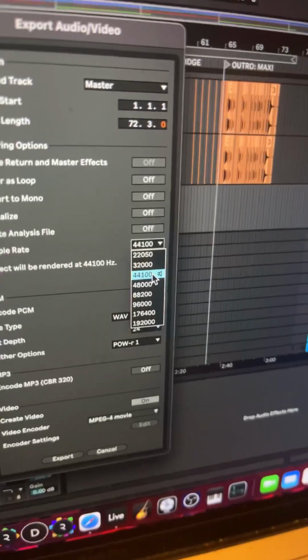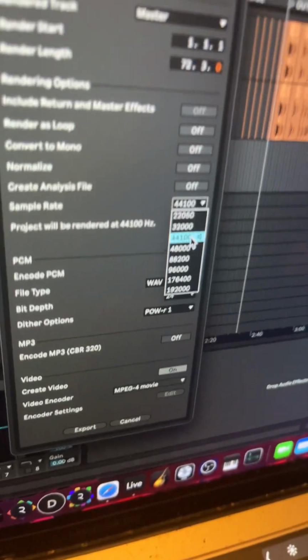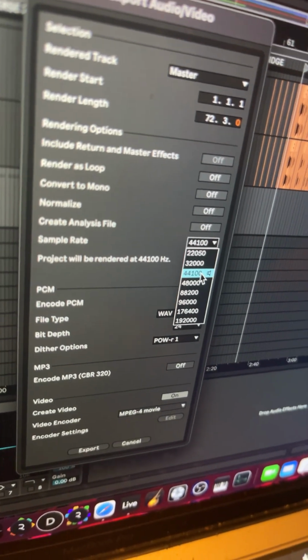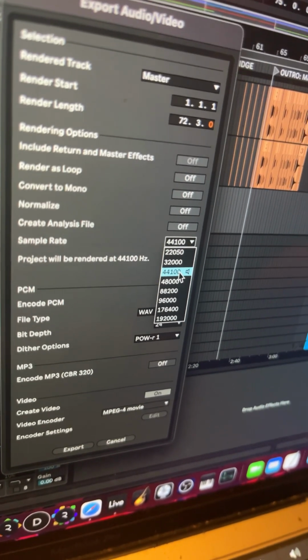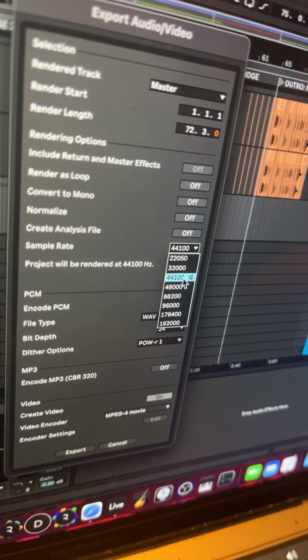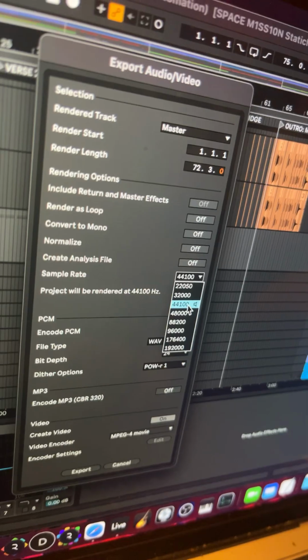Sample rate, guys. Okay, I'm gonna make this very simple. I have already mixed my entire mix in 44,000. So it only makes sense to use that congruency of 44,000 in my export.